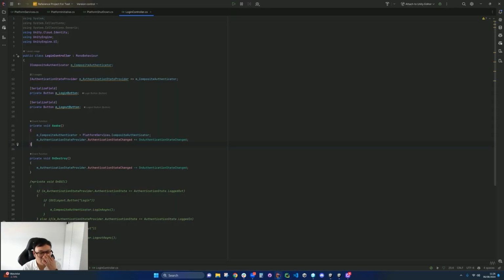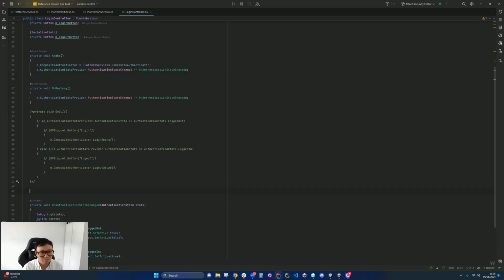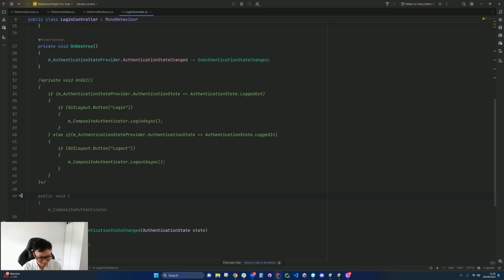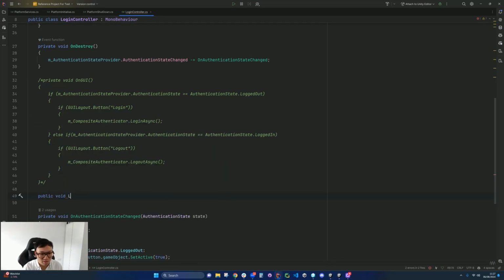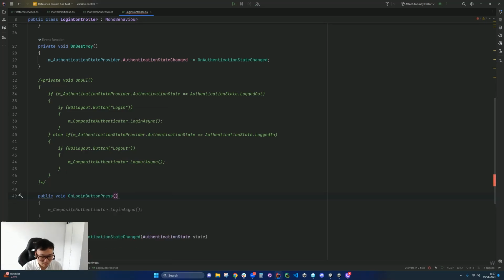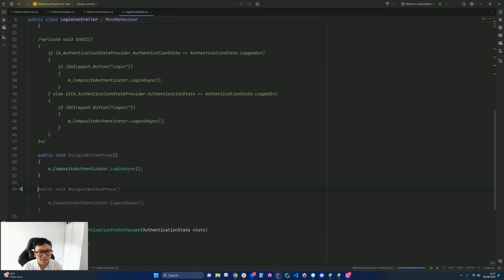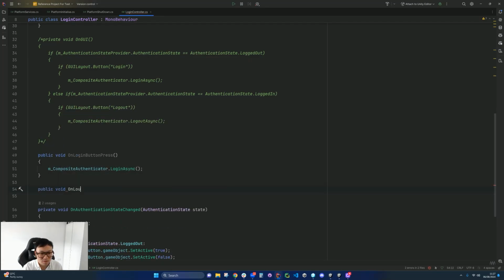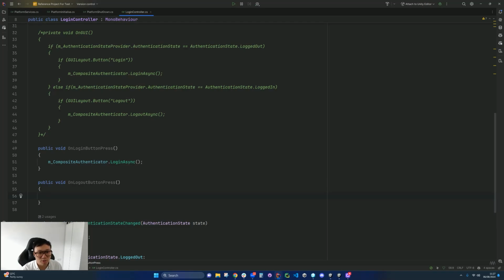Now we need to create two different public functions so we can assign the methods to our button. So in here, I'm going to make a new line. Let me make it larger for you to see. I'm going to put public void on login button press, with round brackets, and then I'm going to copy this line here to here. So this is going to log in. Then I'm going to make another public method here, public on logout button press, and I'm going to copy this line here. So we have two different public methods: one is for the login button press, and the other one is for the logout.